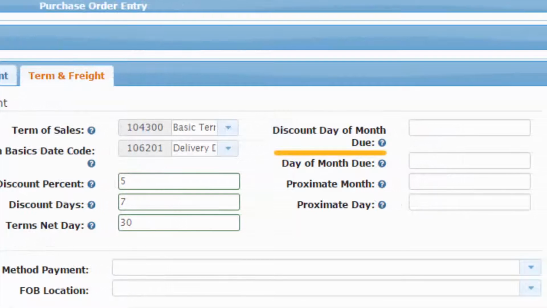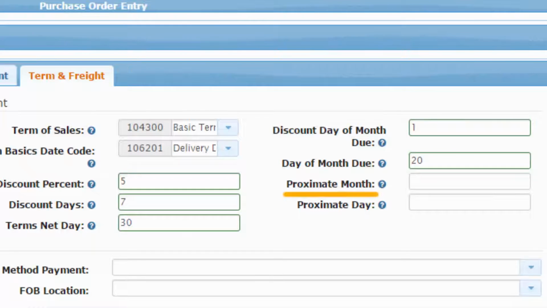Discount day of month due is the number of months in the term's discount period by which payment is due if term's discount is earned. Let's make 1 month as the discount day of month. Day of month due is the code identifying the day of month the purchase order is due. Let's make 20 the day of month due. Approximate month is the number of months you have to make a payment for your purchase order. Let's make 3 the approximate month. Approximate days is the number of days you have to make a payment for your purchase order. Let's make 25 the approximate days.